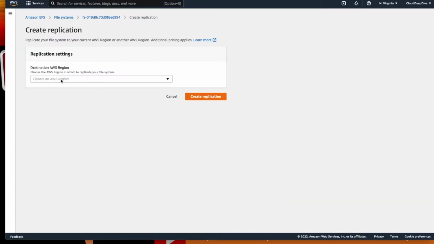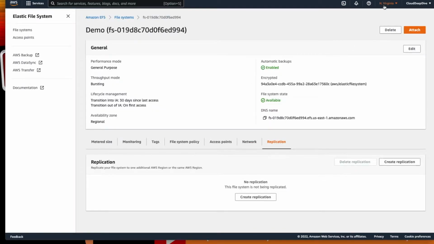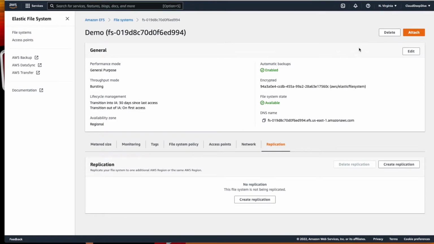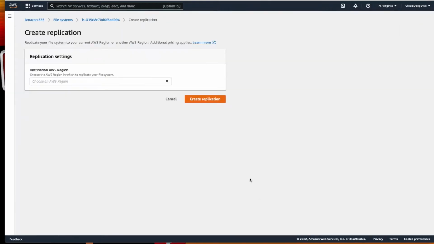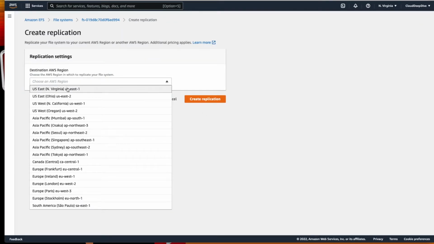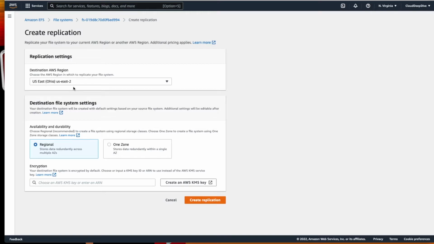Now you can select different destinations for this. So right now your EFS is in the North Virginia region, US East 1. But if you want to replicate your data in some other region as well, you can use the replication feature. You can click on create replication, and then you can either replicate in the same region or in a different region as well. In my case, I'm doing it in the US East Ohio region.